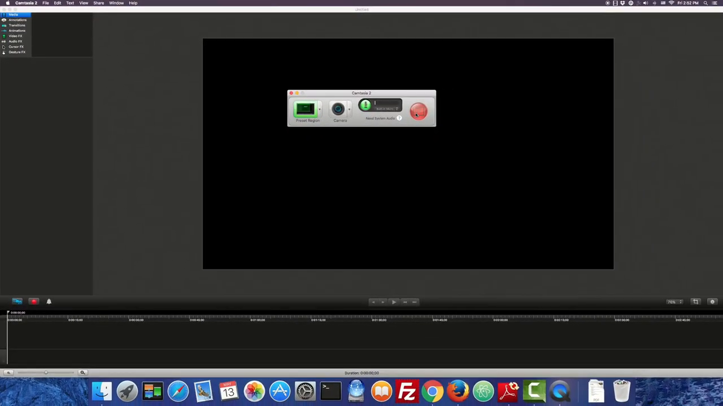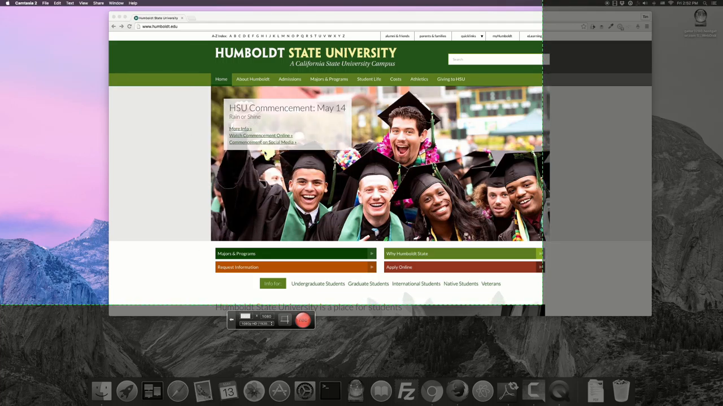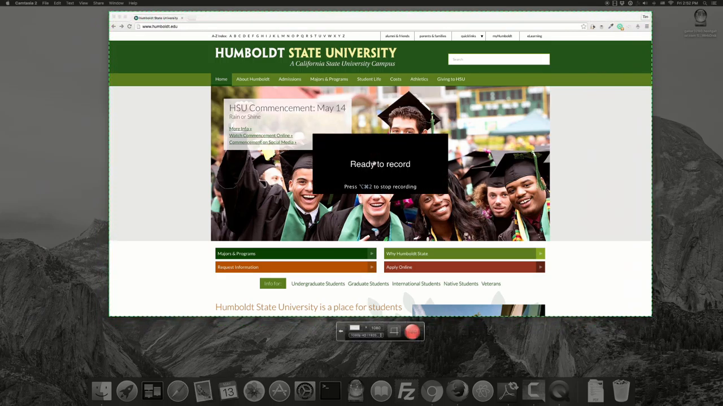Once you've selected your settings, you can click the red button to begin recording. You will notice that the editing interface disappears during recording. Be sure to place the capture area so that it covers the area of the screen you want to record. This may require resizing your windows. Click on the recording window to move it into place.